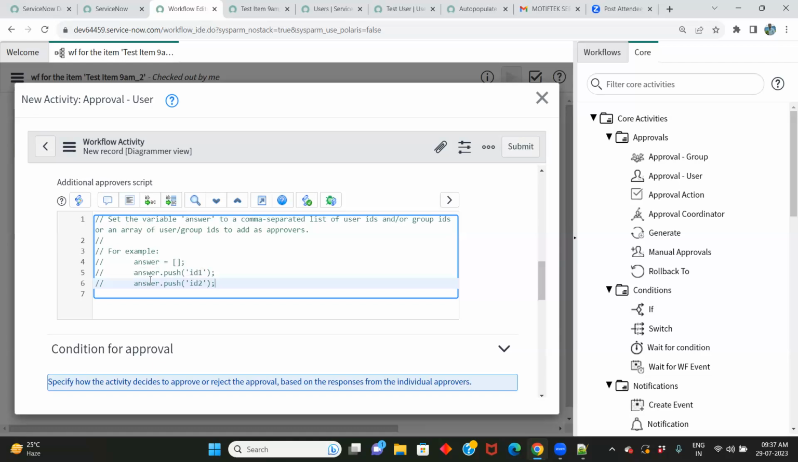So here, if you want to send approval to a single user, use this first line. If you want to send approval to multiple users, say 2 users, then you have to use 2 syntaxes like this. If you want to send approval to 3 users, then same syntax you can repeat: answer.push(id3), third user's id. You can say id3, but id1, id2, id3 should be passed with the sysids of the users.